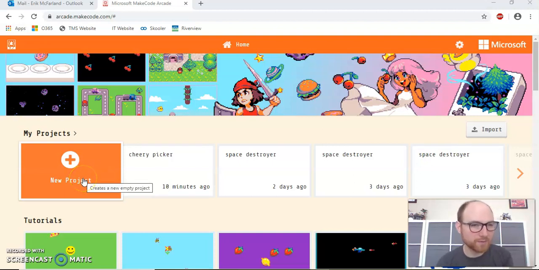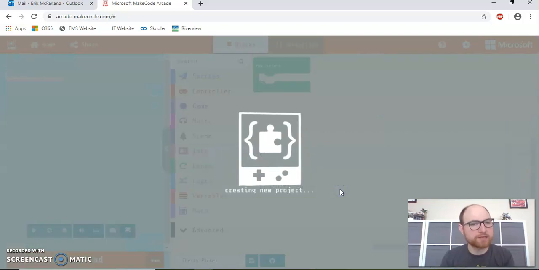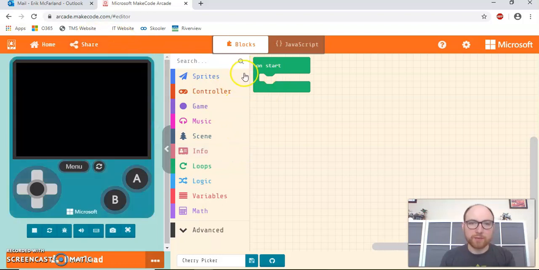In this video we're going to make the game Cherry Picker. I'm going to start with a new project here. Call it Cherry Picker. Create. And you could follow along with this video, or you could look at the picture in your OneNote. This video will explain why we do some of the things in the picture, so it might be a little more helpful if you're getting stuck.